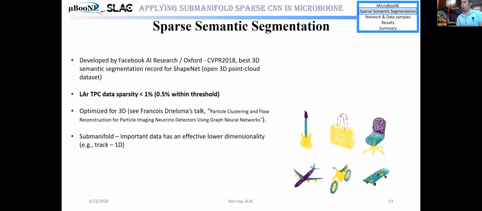If you want to hear more details about 3D reconstruction, you can see Francois' talk, which was 2 talks just before me. I think the main focus of that is in his talk and not in his poster. And as I said, it's a submanifold. So the idea is that whenever the data lies in an effective lower dimensionality than the image itself, this works. For example, in our case, a track is a 1-dimensional entity embedded in a 2-dimensional image.